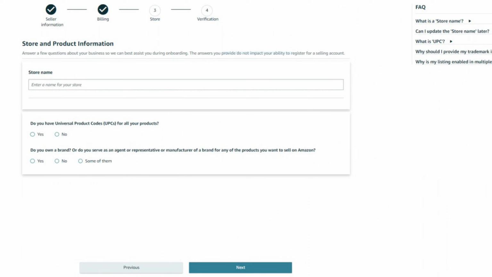You may also be asked about UPCs for your products and if you own the brand you're selling. If you're selling a unique product, you will need a UPC, which can be purchased from gs1.org.